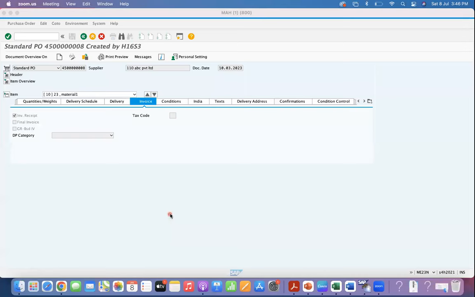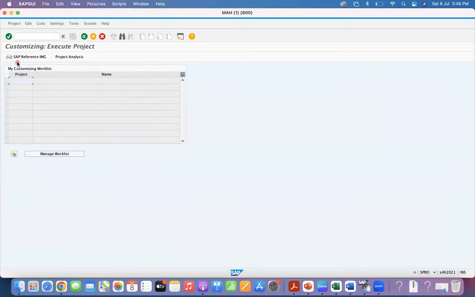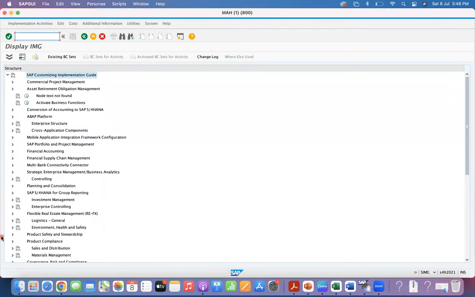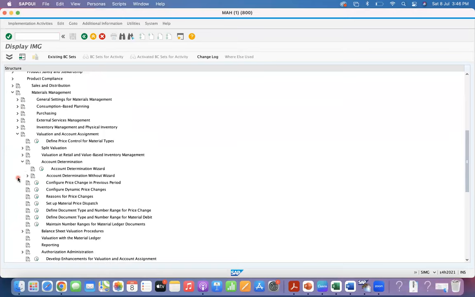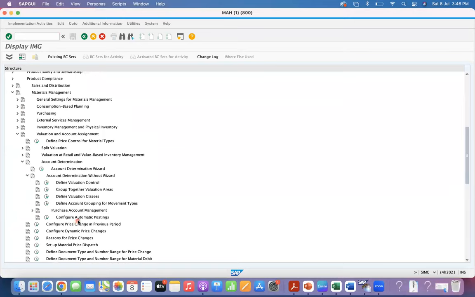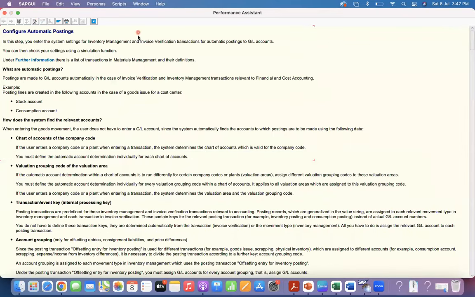If you want to check in SAP, let's check it. Go to SPRO, reference IMG, because there is documentation which you can go through. Materials Management, Valuation and Account Assignment, Account Determination, Account Determination Without Wizard, Configure Automatic Postings. Here you click on this document. In this document, you can see the documentation related to all the transaction keys. So we are searching for AUF. Let us search.